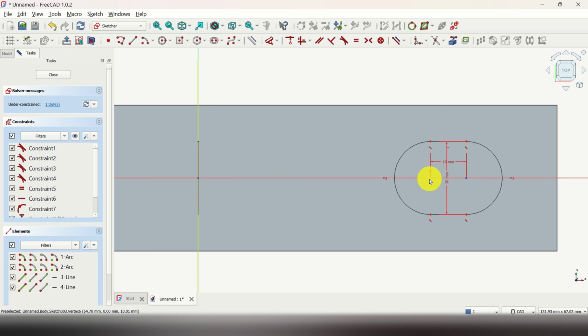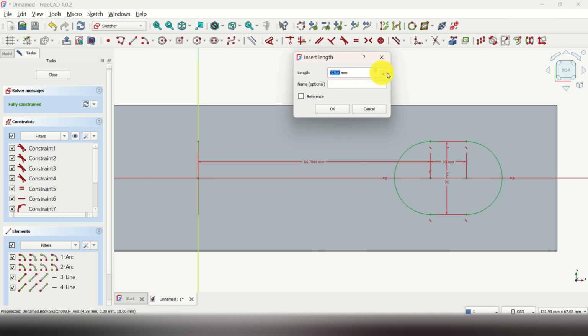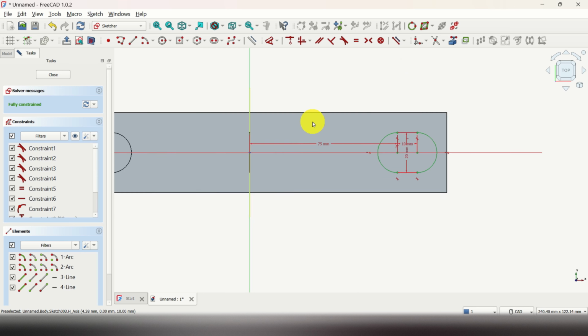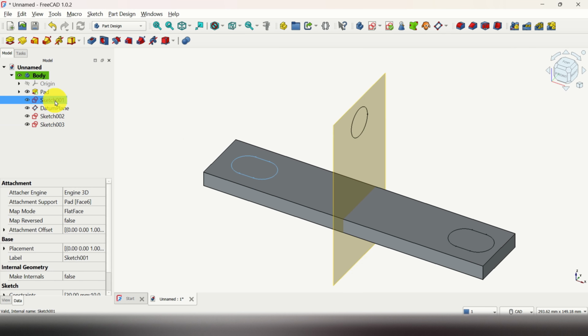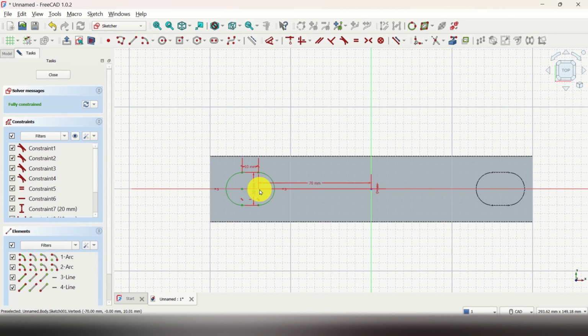To do that, simply click here, and then press and hold control, click here, then click here, and click on constrain horizontal distance, and this should be 75. And click OK. Good. Now this looks quite symmetric. Or actually, let's verify this. Let's click on close. Let's go back here. This distance is actually 70. So I made an error.